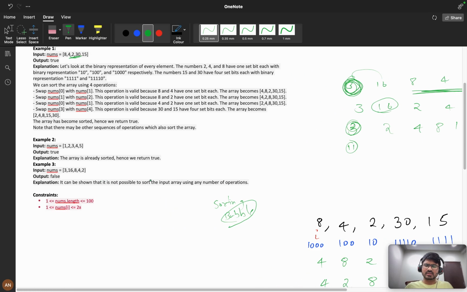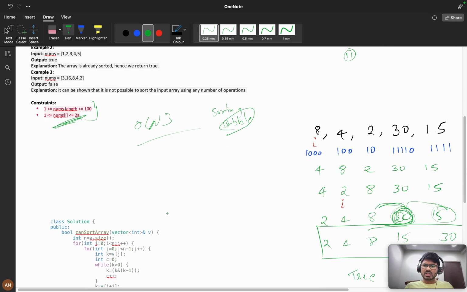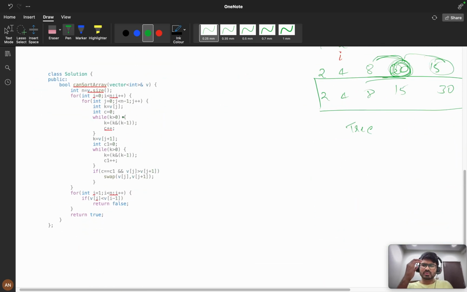So let's see the coding part. I think you have learned the bubble sort algorithm in your BTech first year, first sem. So we will apply the same, because the constraints are very low, so we can go till n cube. Now here we are going i equals 0, i less than n, i plus plus, and j equals 0, j less than n minus 1, j plus plus.